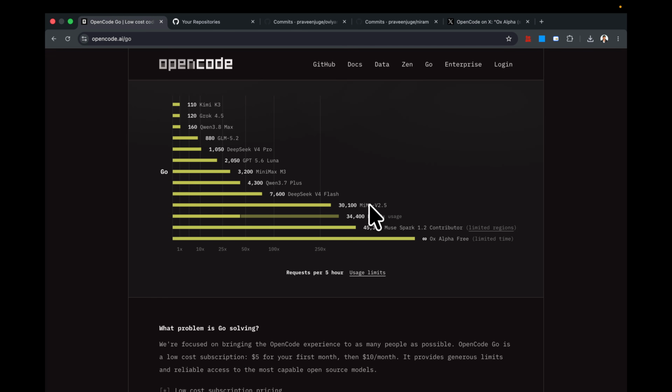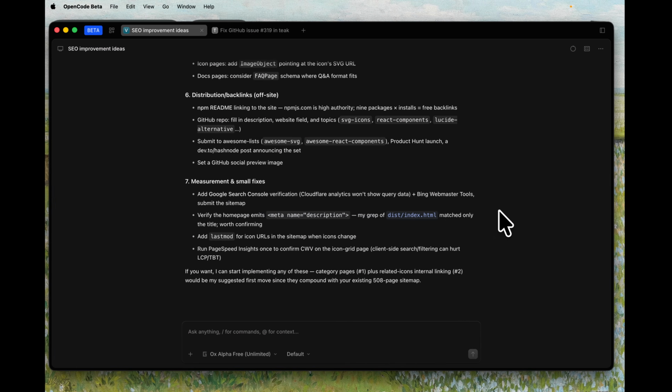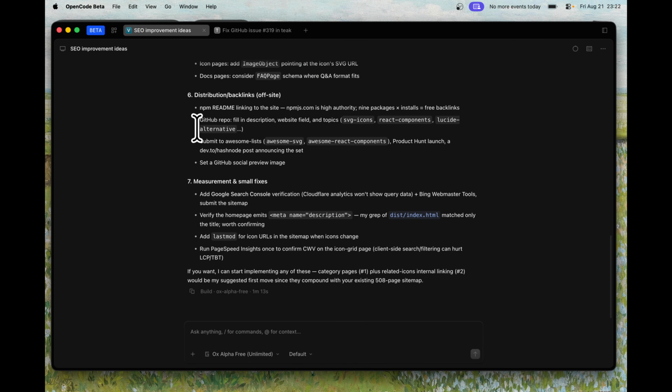It's better than DeepSeek, it's better than Muse Spark, and it is almost at the same level as Fable or maybe Sol. So yeah, try it out and let me know how it goes.